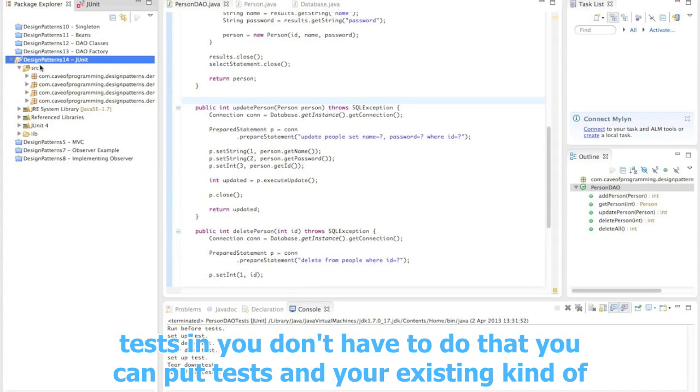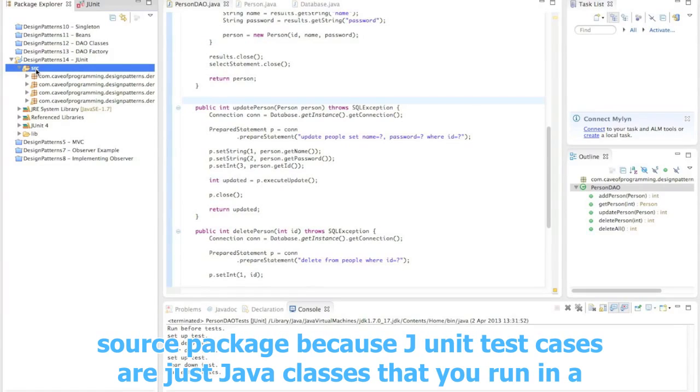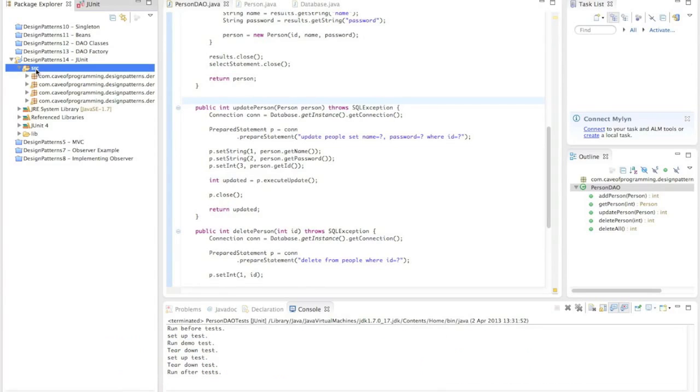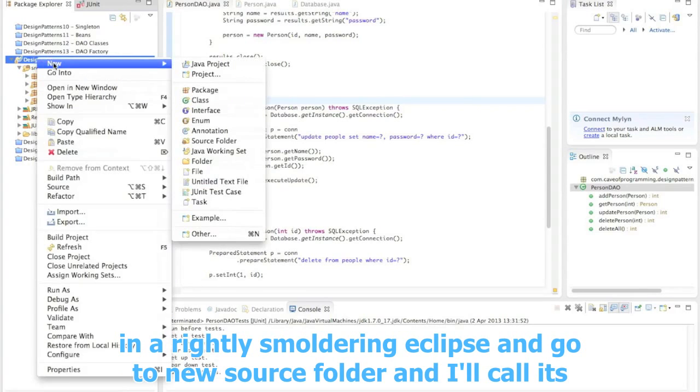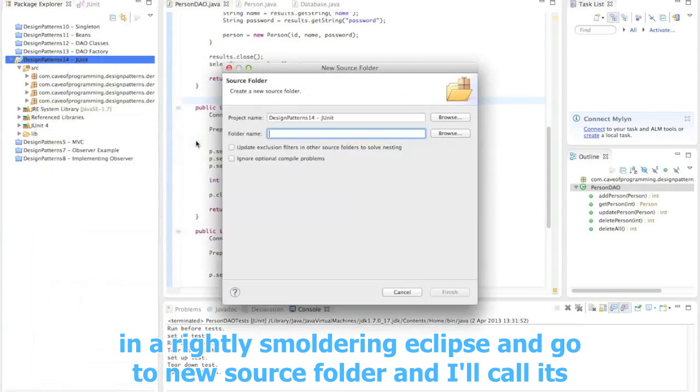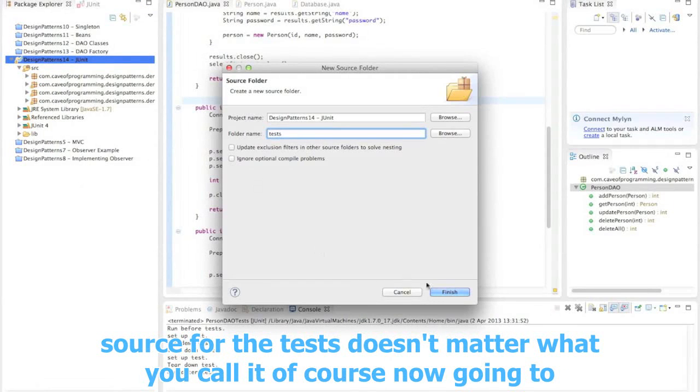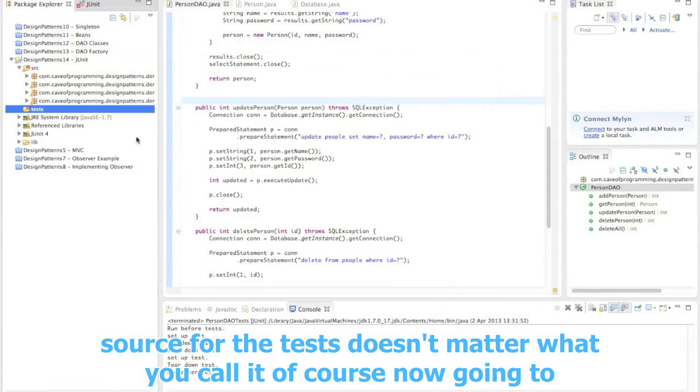You don't have to do that. You can put tests in your existing source package, because JUnit test cases are just Java classes that you run in a special way, but it's nice to separate out test code from your production code. So I'm going to right click this folder in Eclipse and go to new source folder, and I'll call this source folder tests. It doesn't matter what you call it, of course.